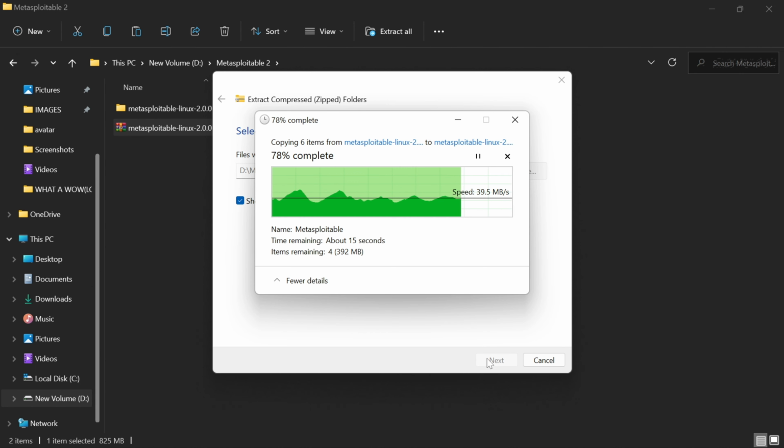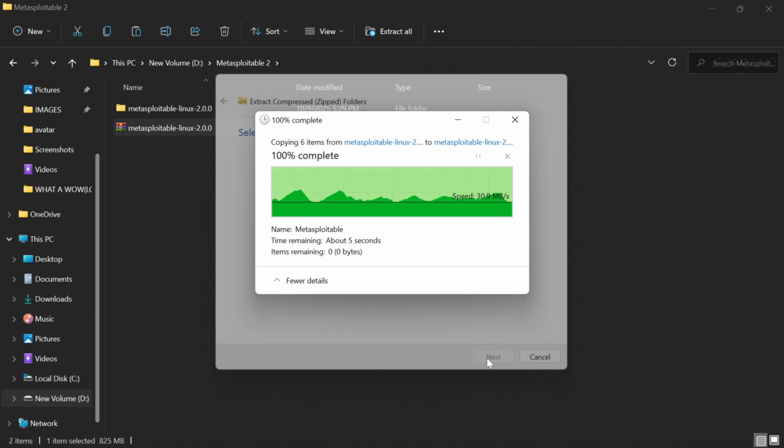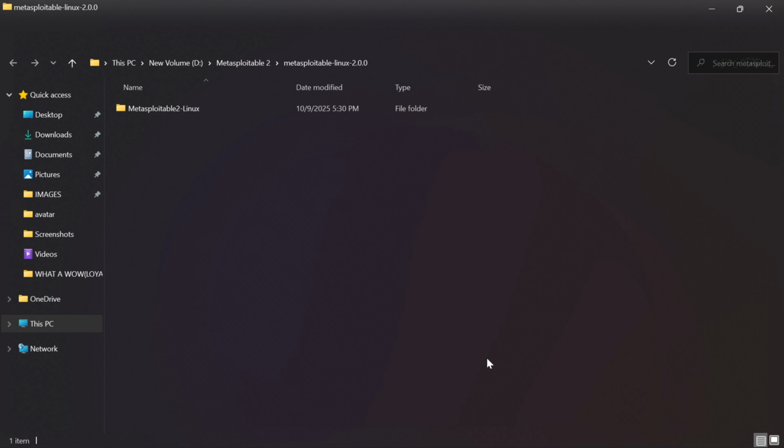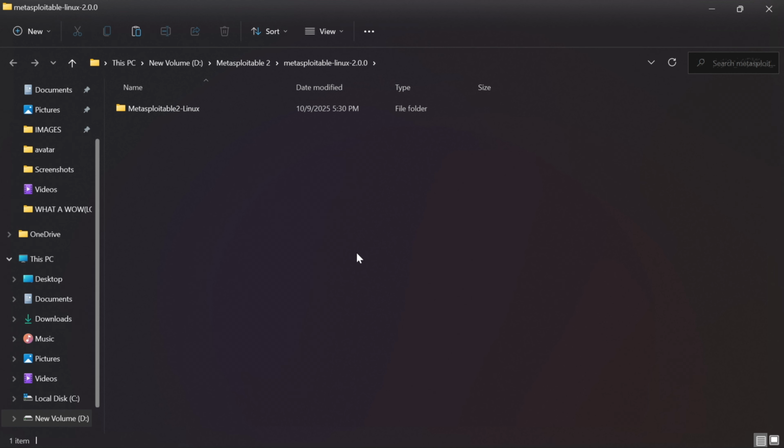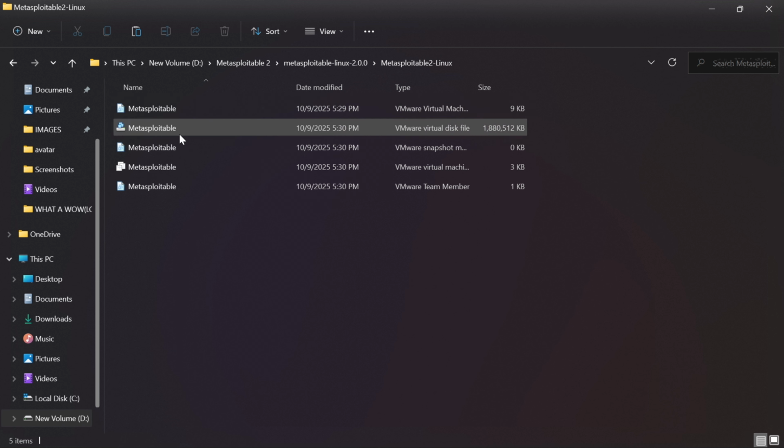It is now done with extraction. So you just open it, then you can see the files have been extracted successfully.